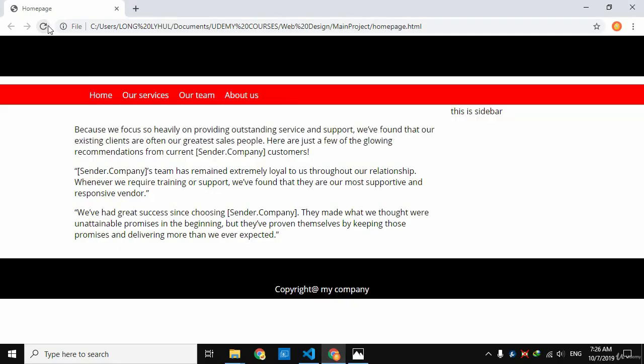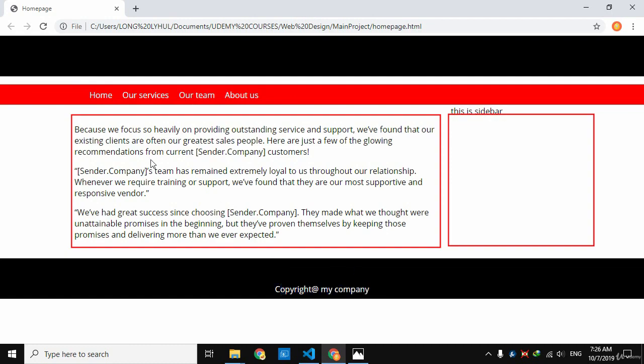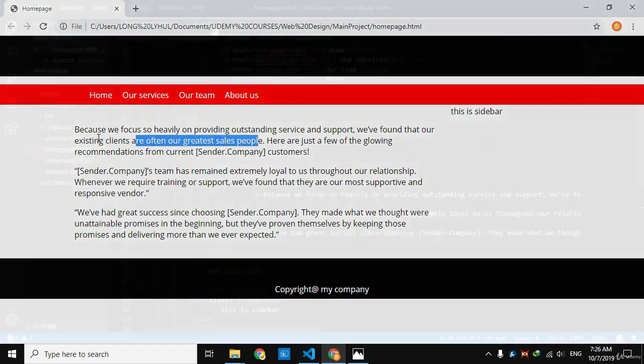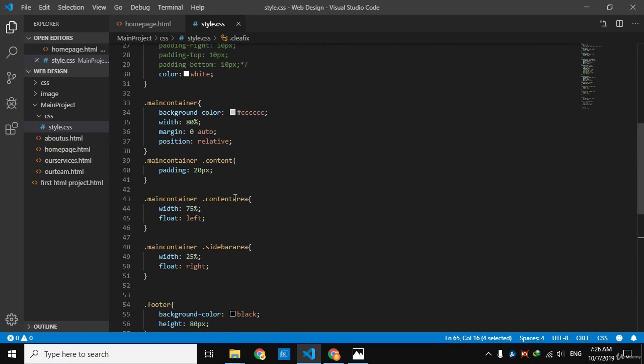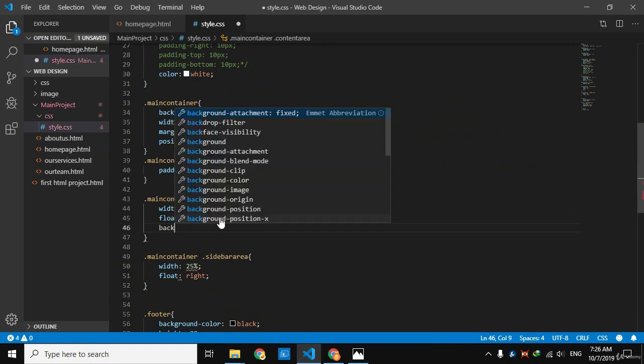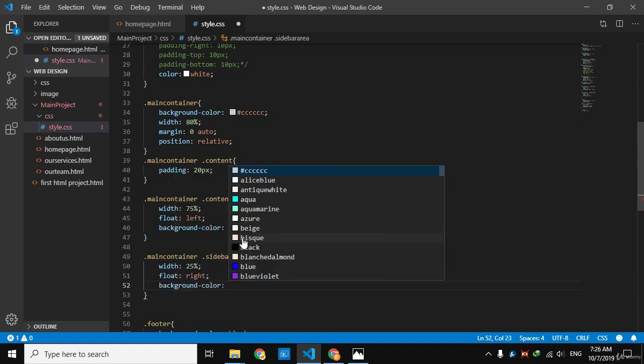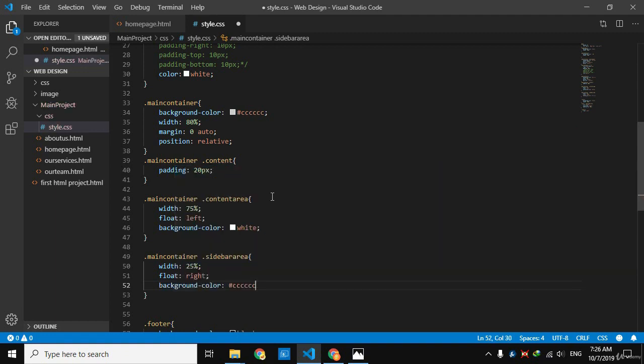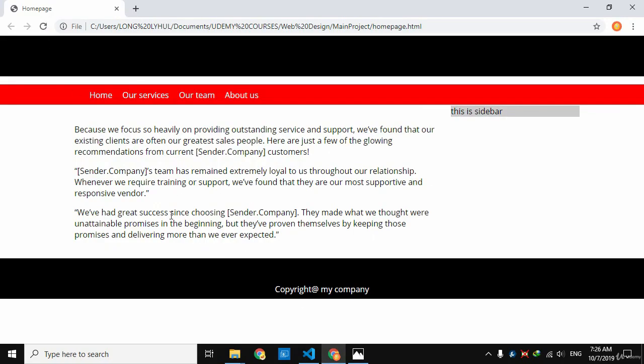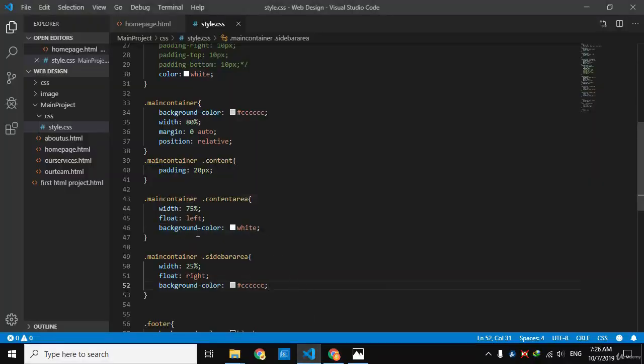Save the HTML file, refresh. It works. I want to set background color to these two blocks, content area and sidebar area. Back to the CSS file. I set a white background to the content area. Background color white. For the sidebar, background color gray. So, refresh. It shows only at the sidebar. Let me check.